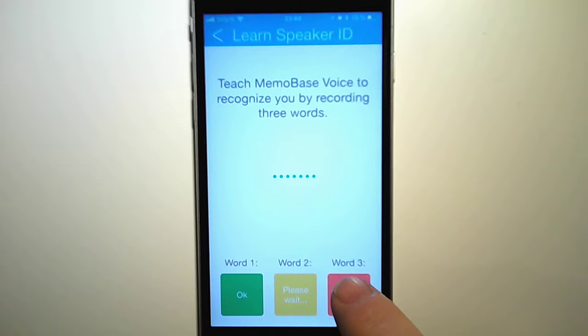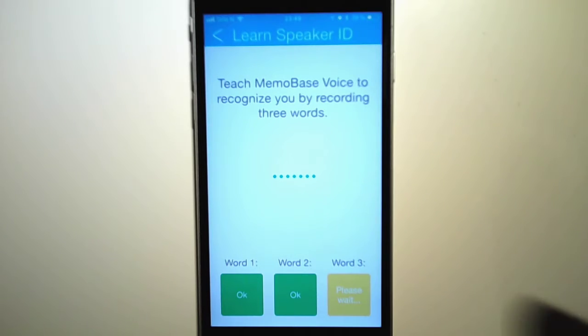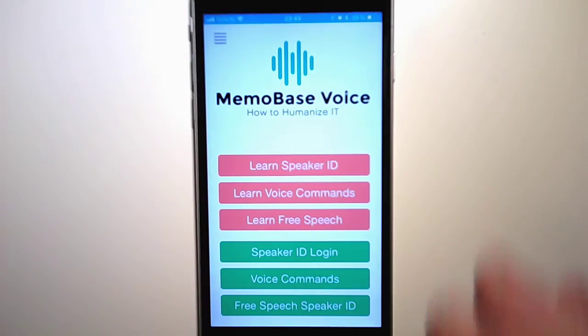1908... 71. Okay, that's all there is to it. MemoBase Voice will now recognize me when I speak these 3 words. Let's exit learning mode and try a Speaker ID login.